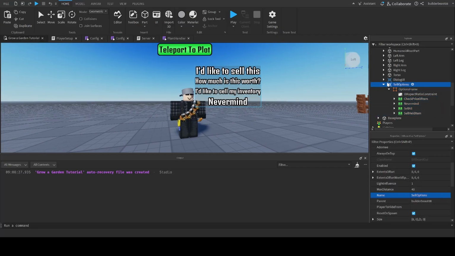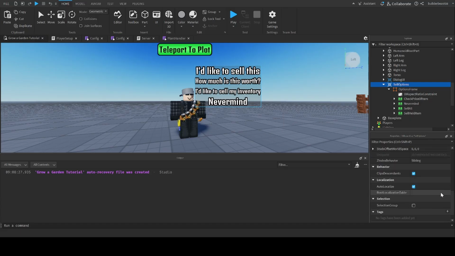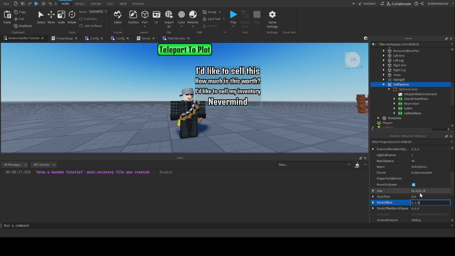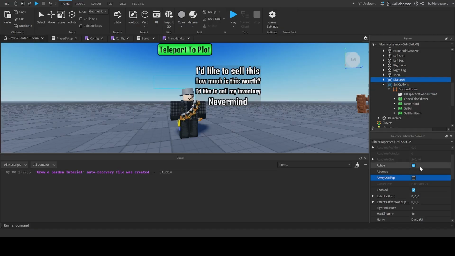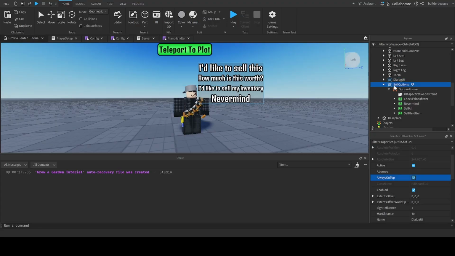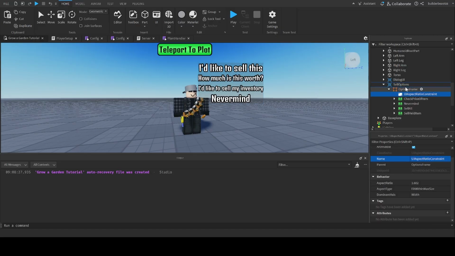So basically, it's a billboard GUI, and to get it offset like this, I just changed the offset down here a bit. You can see it's 530 for me. And then the size, I just changed that a bit. Always on top is true, because look, if it's not, actually do that for the other one as well. Always on top needs to be enabled. And now inside of this, I just have an options frame. I call this sell options frame.